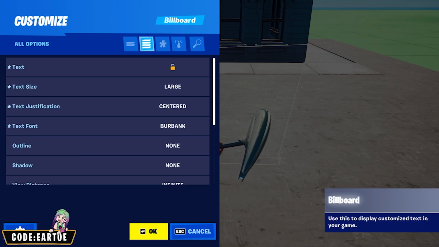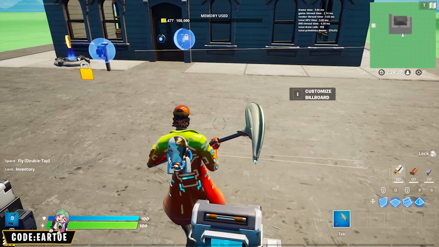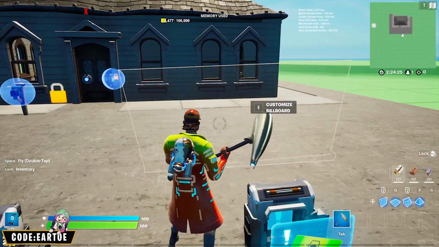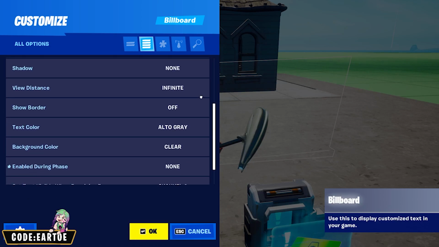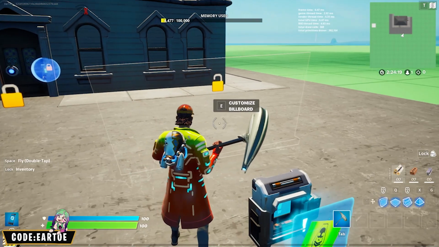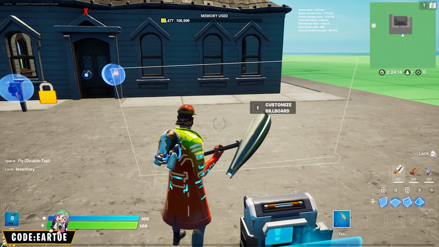But this is very important here. You have to put this to be disabled, so you put none here, because you don't want both of them to be showing at the same time. So I have it on here just to show you that this billboard exists, but this is very important. This one needs to be none.